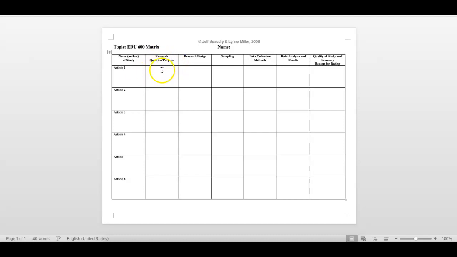The research question, or the purpose of the research, the design, the sampling, data collection methods, analysis, and quality of study. I'd like, if at all possible, for you to put this on 2 pages. Right now you're looking at 1. The purpose for putting it on 2 pages is so this forms the outline for your final critique, your final review. And if you have 8 pages or 10 pages, you can't really succinctly look at all of the information in one.